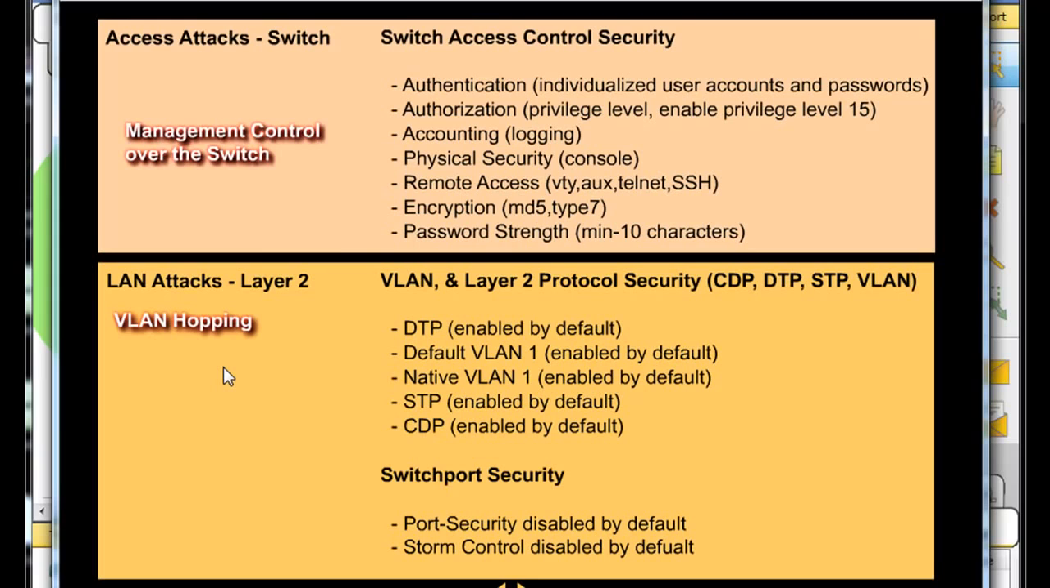So VLAN hopping: an attacker could try to get access to a switch and then jump from the VLAN that the switch has been configured for to other VLANs, and if you can jump from VLAN to VLAN, you can basically attack other networks, right? Other broadcast domains or other VLANs on the interior network. So you want to make sure that you don't let attackers hop from VLAN to VLAN and jump from network to network.